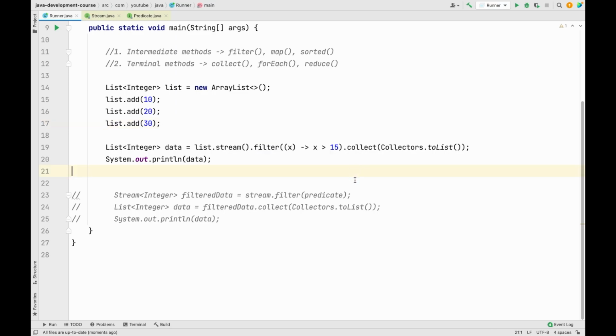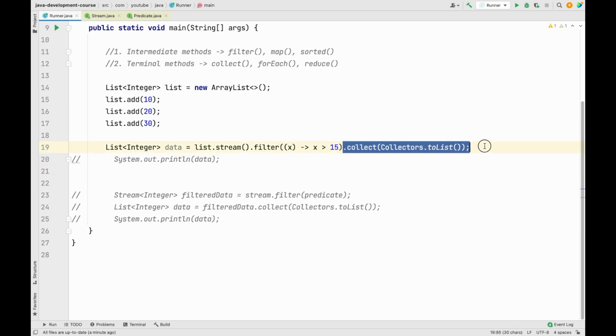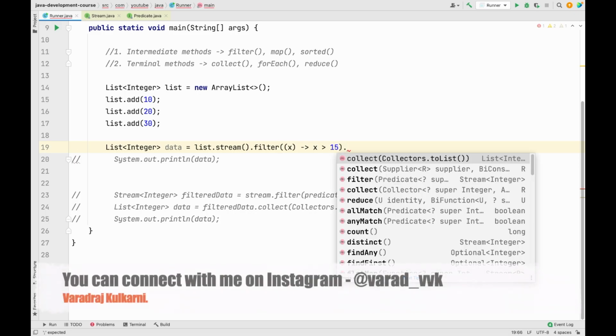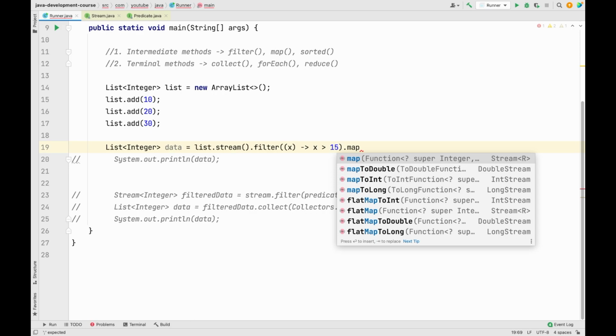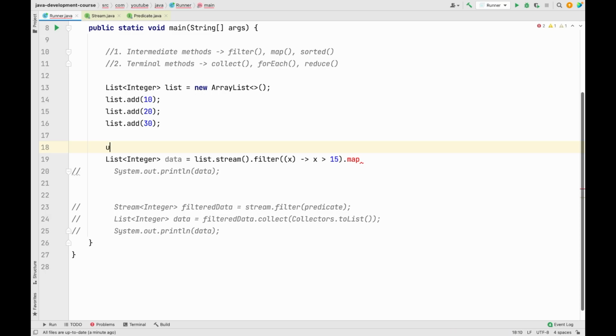So how can we do this? As of now, let me comment out this line, that is System.out.println, and remove this collect method as well. Now after filtering data, let's say I want to square the values. We just have to call one method, that is map. Again, the map method takes one parameter, and that parameter is a lambda, which is of type function. Let me quickly tell you about the function.